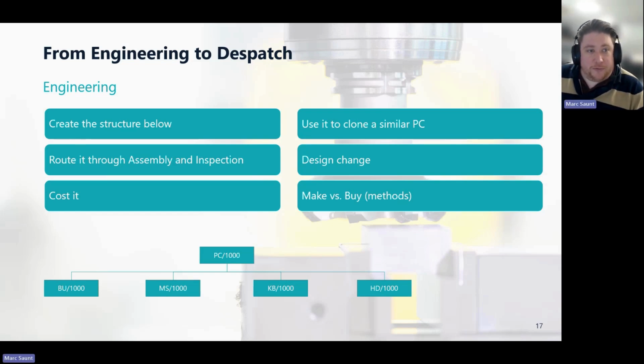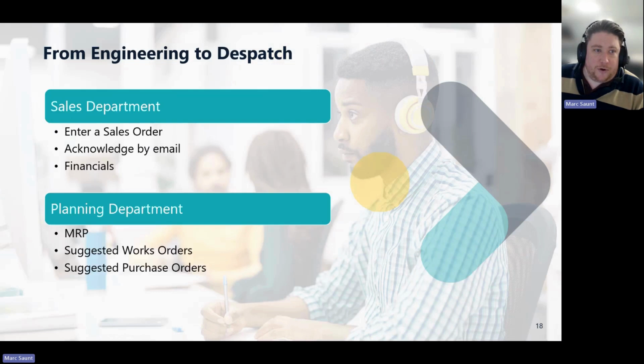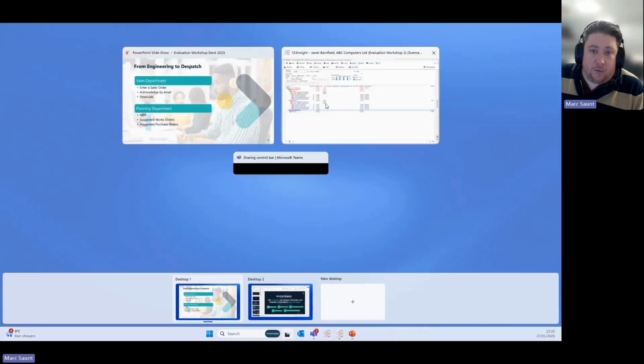So we're going to move on from the engineering team there, and we'll move on to the sales department. Looking at the sales department, we're going to enter a sales order. It may well be that we've got the customer on the phone speaking to the sales guys and they want to order some PCs. We'll look at acknowledging that sales order by email. So we'll send off a sales acknowledgement, and we will have a look at the financial impact of that new sales order as well.